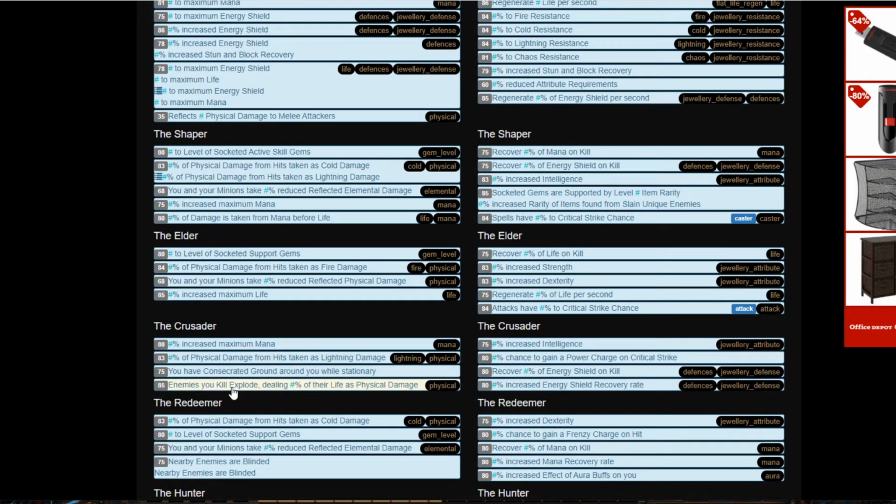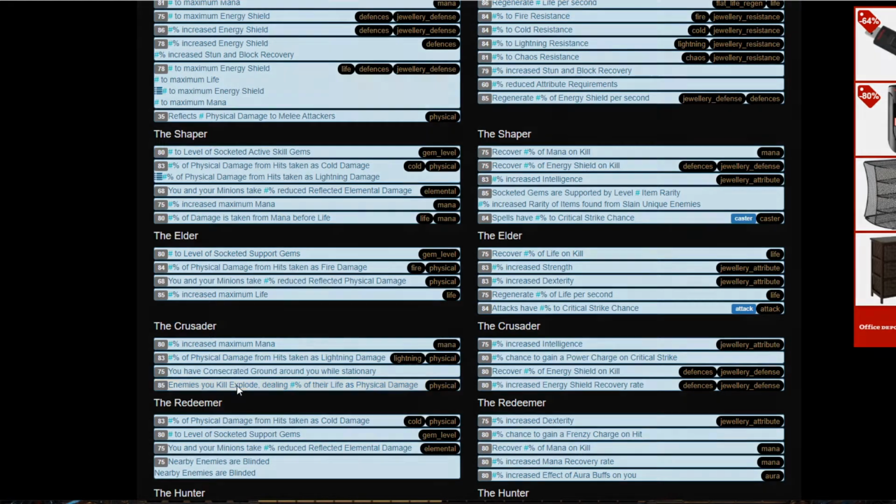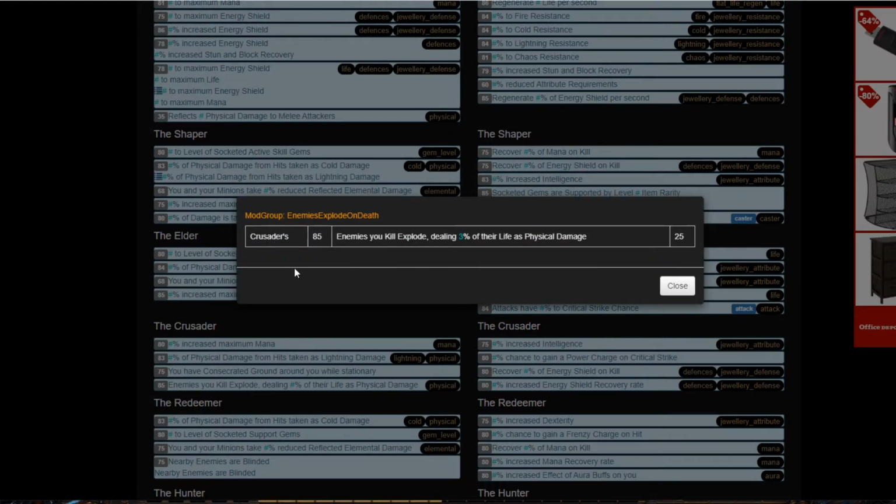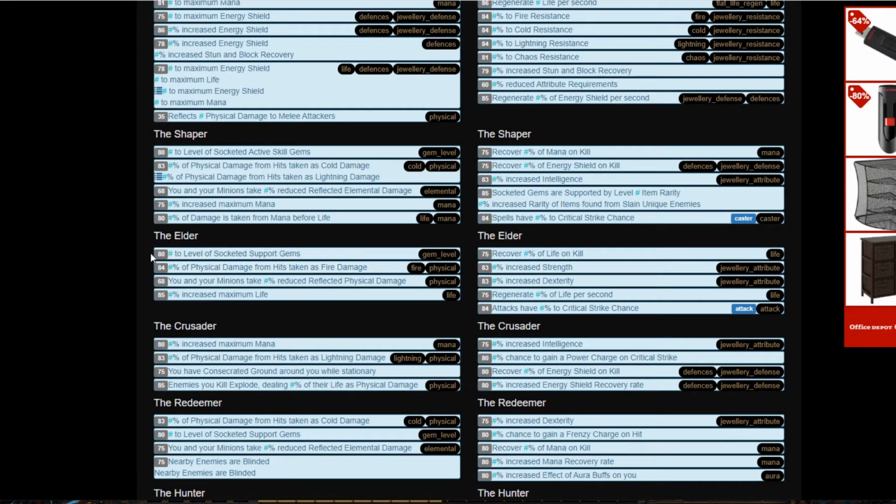Like for instance, right now, this Crusader mod, Enemies You Kill Explode, is quite popular, and it just has a cutoff at 85, which means an 84 chest piece could never roll this no matter how many times you tried, making an 85 chest piece worth quite a bit, probably a few chaos, while an 84 one might be completely worthless. And similar to that, if we look at Elder, there's a couple mods here that are quite popular. This percentage to max life and attacks have percentage to crit strike, 84 and 85.